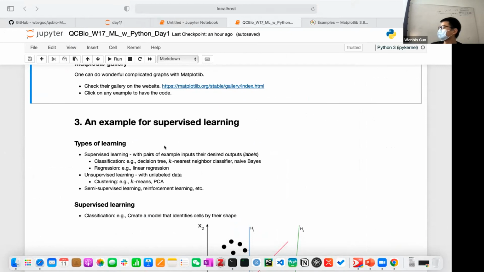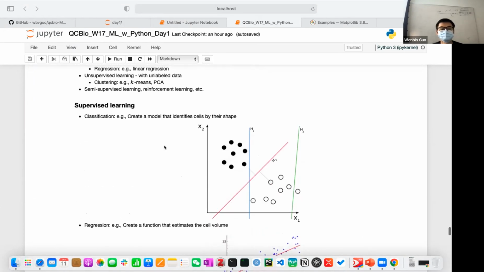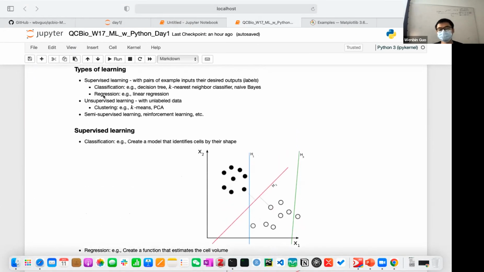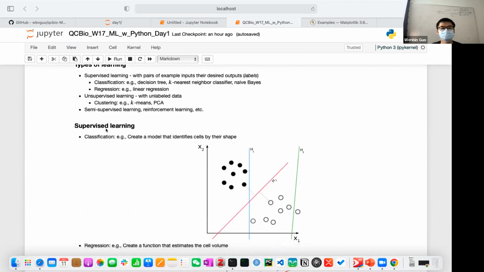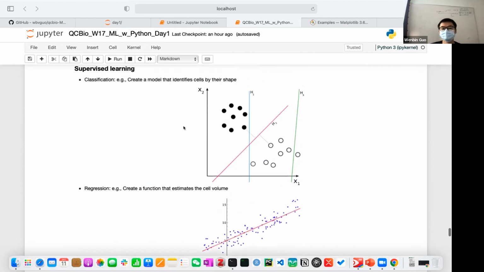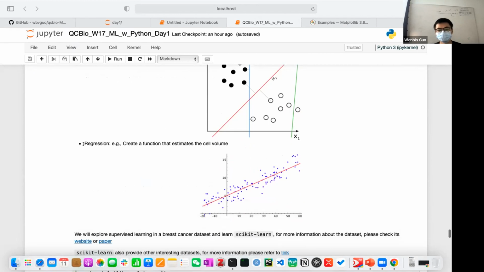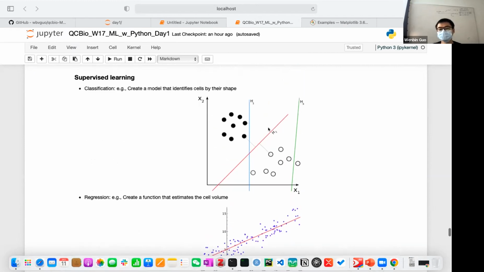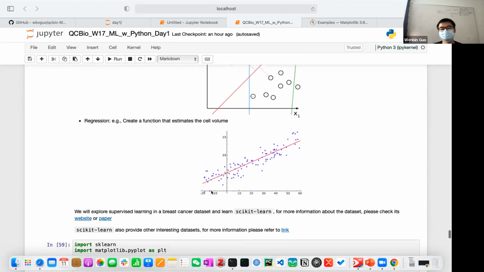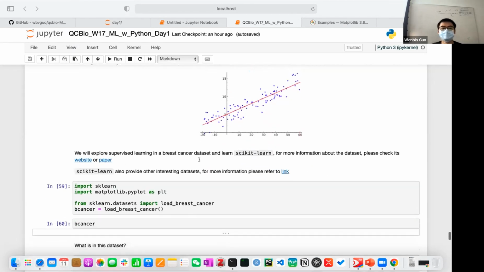And finally, for today's workshop, we are going to do a toy example for supervised learning. As we have said before, supervised learning has different types. Based on the labels we have, if we have a discrete label, it's a classification problem. If we have a continuous label, it's a regression problem. In classification, you try to separate two different types by drawing a line or boundary, which is very similar to a support vector machine. And this regression here is an example of linear regression.